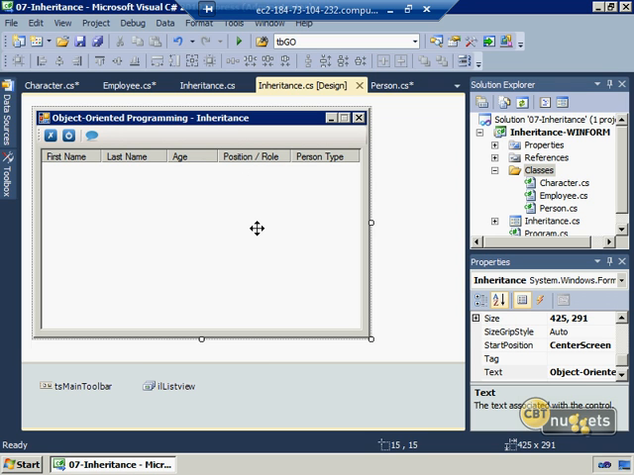So we're going to need to do a little logic here to figure out what kind of person we're dealing with when we're loading this list up, because we need to pull the position property out if it is an employee, but if it's a character we need to take the role property out. So we need to do some decision making there, so we'll get some logic in there. And then also down here we'll examine the type of person that it is and output it to this column here so we know if it's a character or an employee.